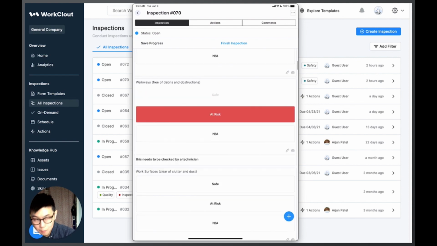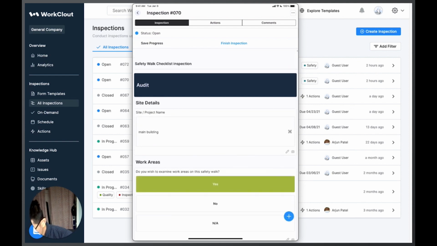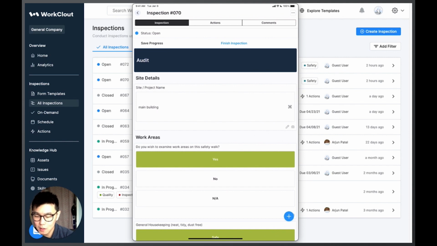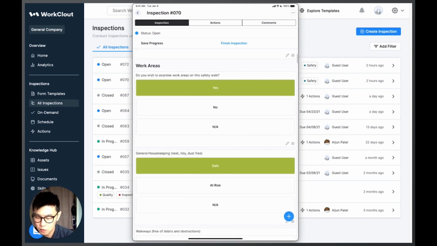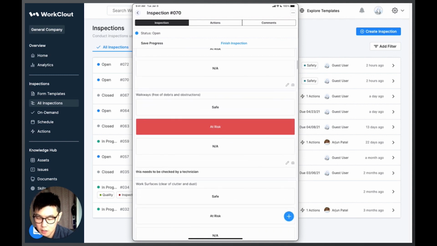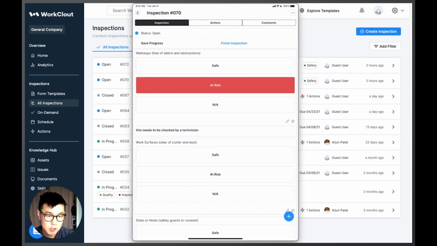So on my tablet here, you can see that I'm already performing an inspection, a safety audit on the site. Let's go through the different types of checks that I'm filling out. I already see one here on the walkway that I've created and it's at risk. I said that this needs to be checked by a technician.